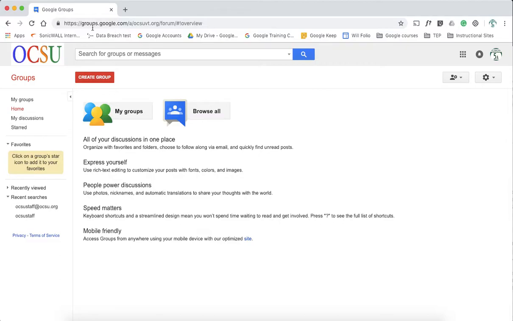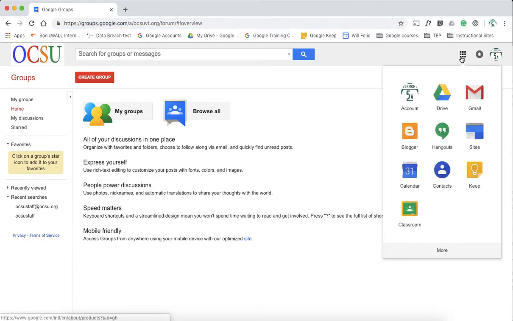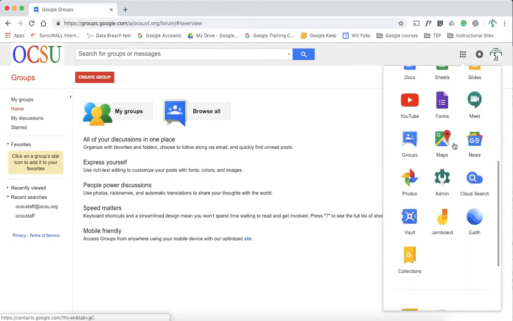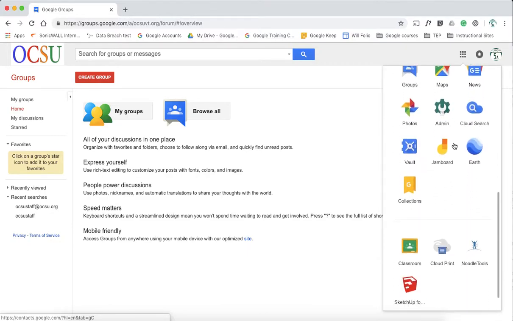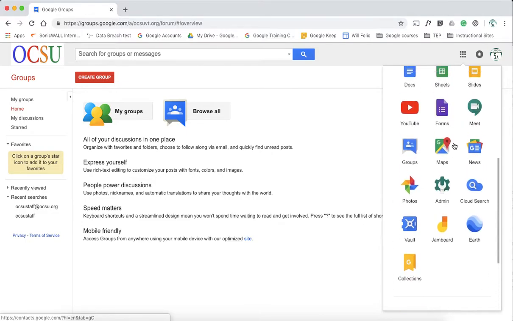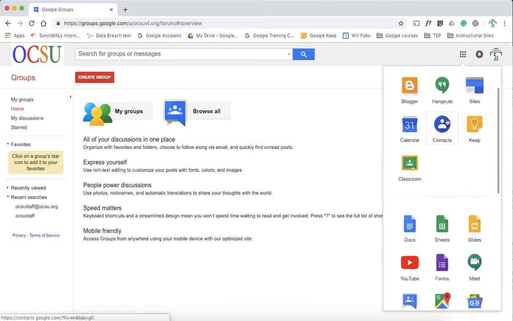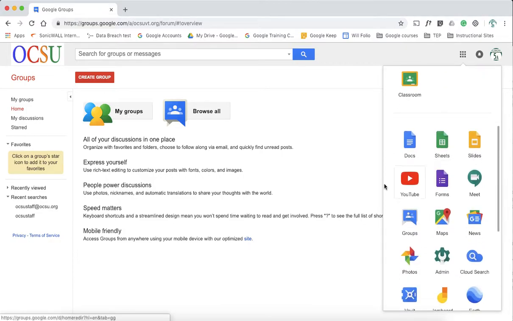Okay, so first of all, you can see I got here by going to groups.google.com. I'm already logged into my Google account. If I go to my waffle, and I search through, eventually I will run into my groups right there. Don't confuse your Google Groups with your contacts. You can do contact groups, which is basically a list of people you want to send emails to, but that is not the same as groups.